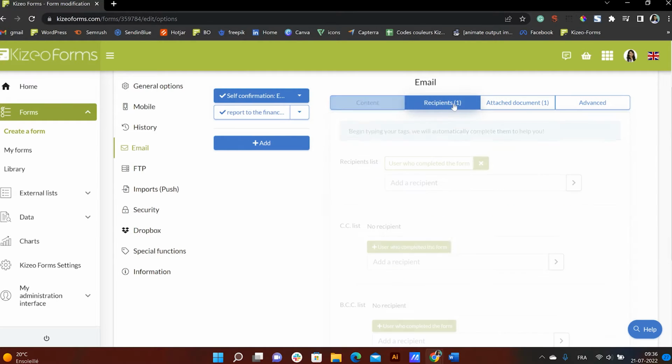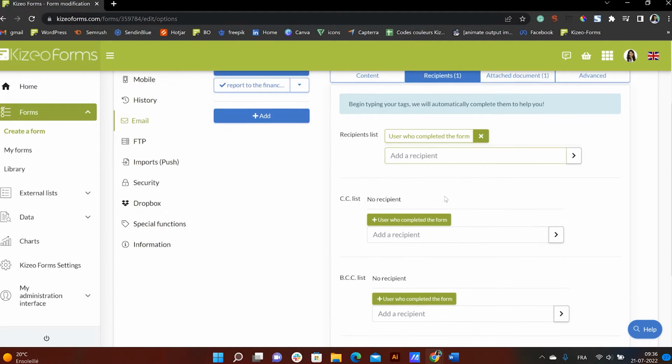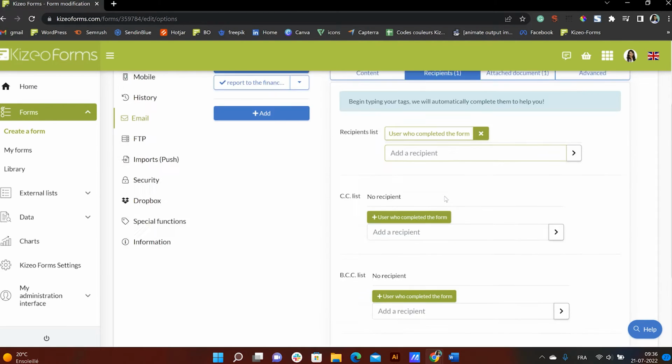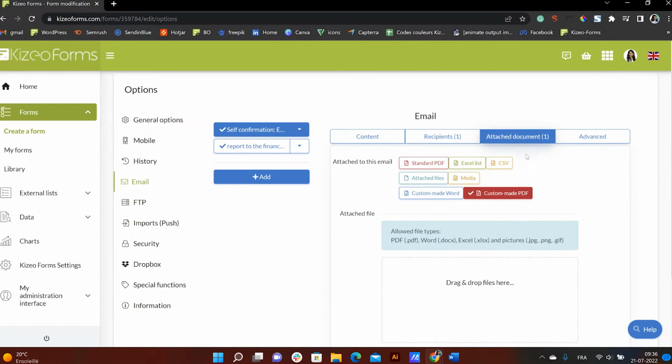The next step will be to add recipients. In our case, it's to notify the user who completed the form. You can then add attachments such as your custom reports, images, etc.